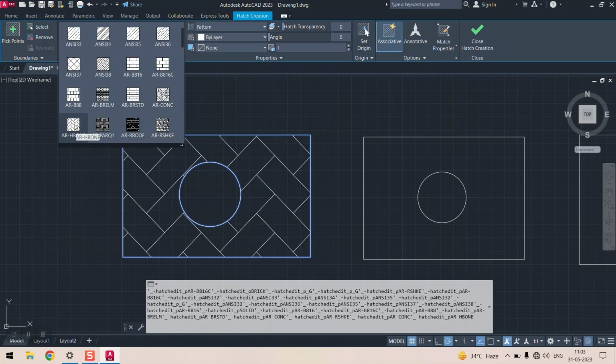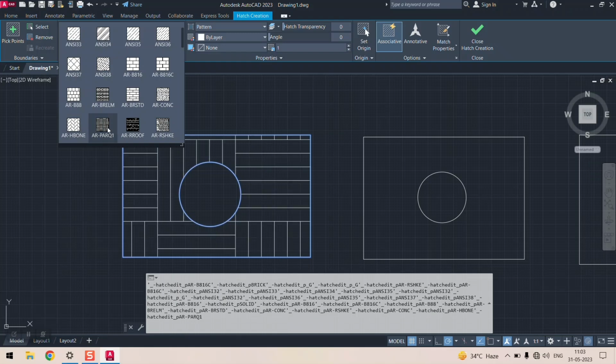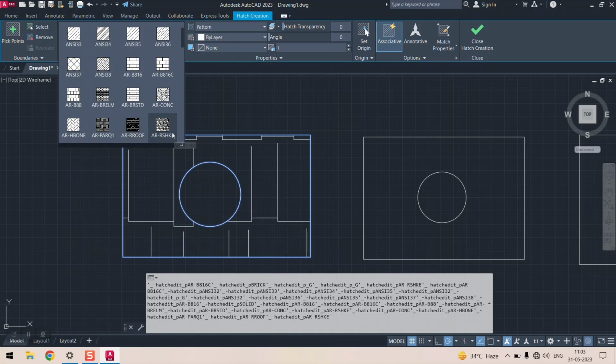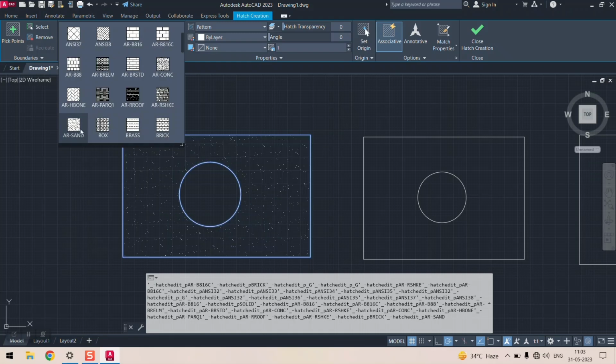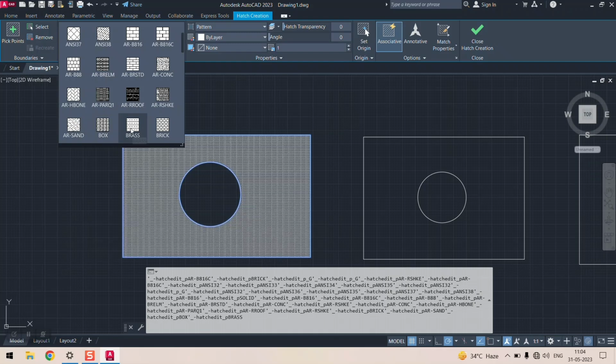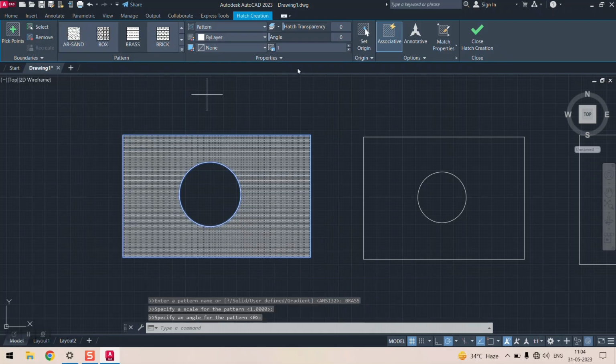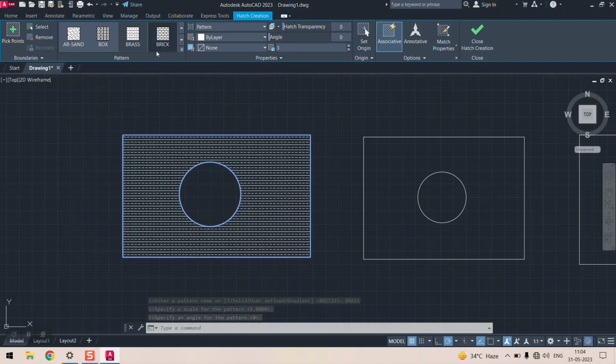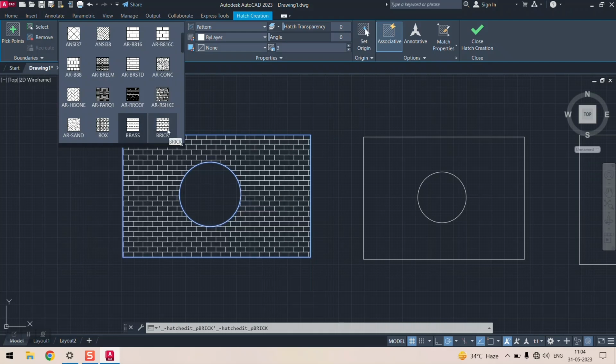AR H-bone. Sorry. AR Parkflor. AR Roof. It's a roof kind of structure which you can give with the help of this option, and it will be implemented into your 2D model. AR Shake. It's a kind of a sand structure. This is a box. It's brass. So if you increase it to 3, then you can see the structure clearly. It's a brick kind of structure.